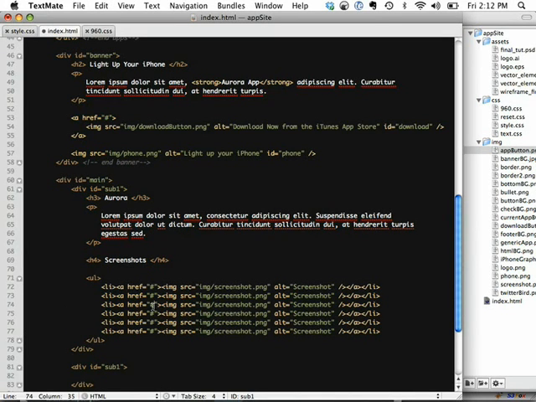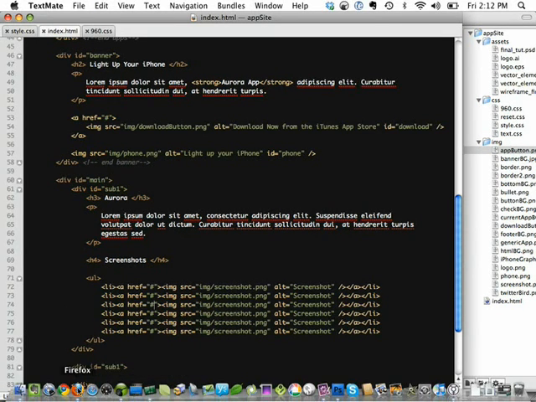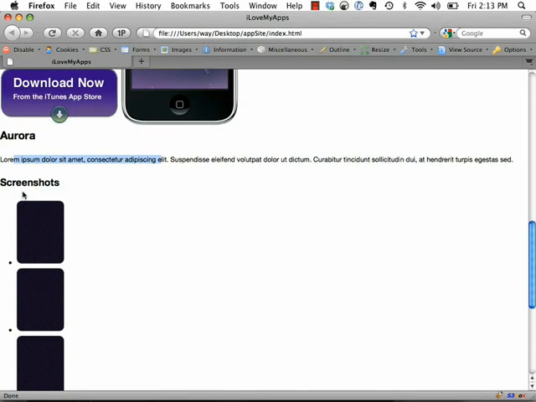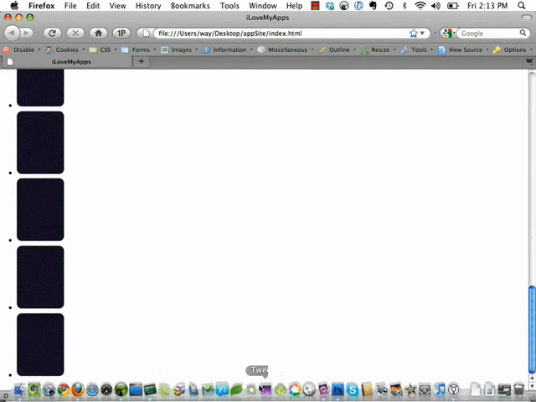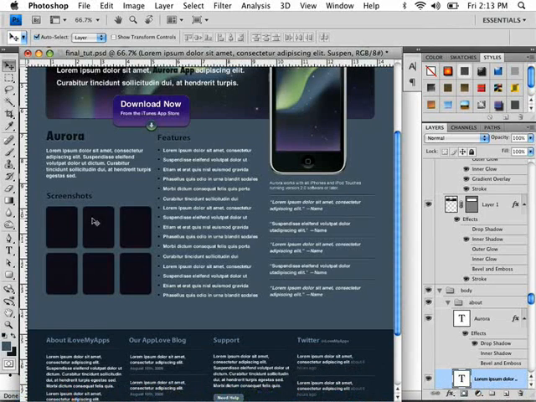Okay, let's go back to Firefox, refresh the page, scroll down. We have Aurora, some text, screenshots, and a list of screenshots. Let's make sure that's correct. Aurora, text, screenshots, list of screenshots. That takes care of sub 1.